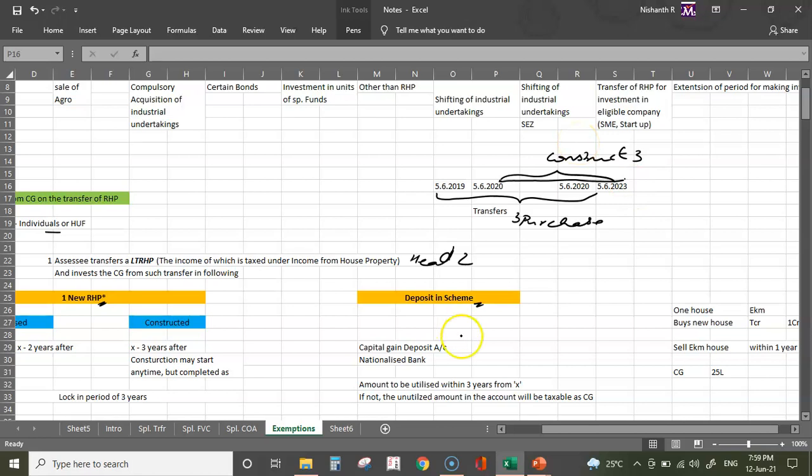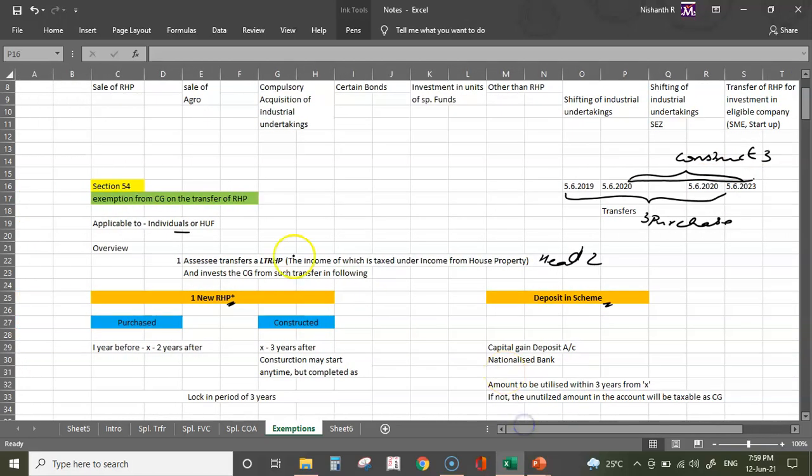Clear? Pretty simple, right? So if the assessee decides to purchase, it should fall in a time frame of 1 year before X to 2 years after X, where X refers to the date of transfer. If it's construction, it is within 3 years after X. Construction may start at any time but should be completed within this particular 3 years.